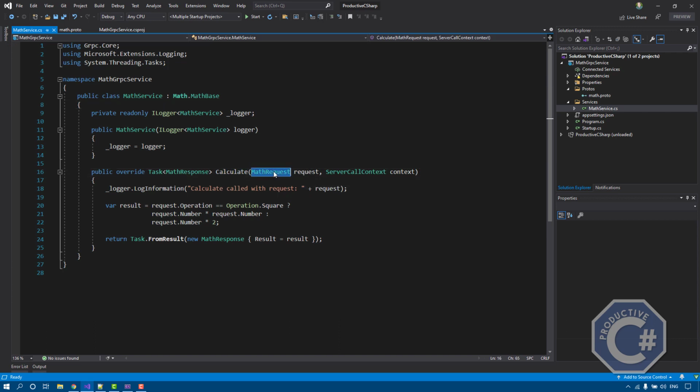The method takes the request, the MathRequest, and returns the MathResponse. So the only thing I'm doing here is basically checking if I want to do a square, and if so I do a square, otherwise I do a double, and then I create a MathResponse and I return it. So it's fairly straightforward. And you can even use the logger as you would normally do with ASP.NET Core projects. So that's how you can build a gRPC service.